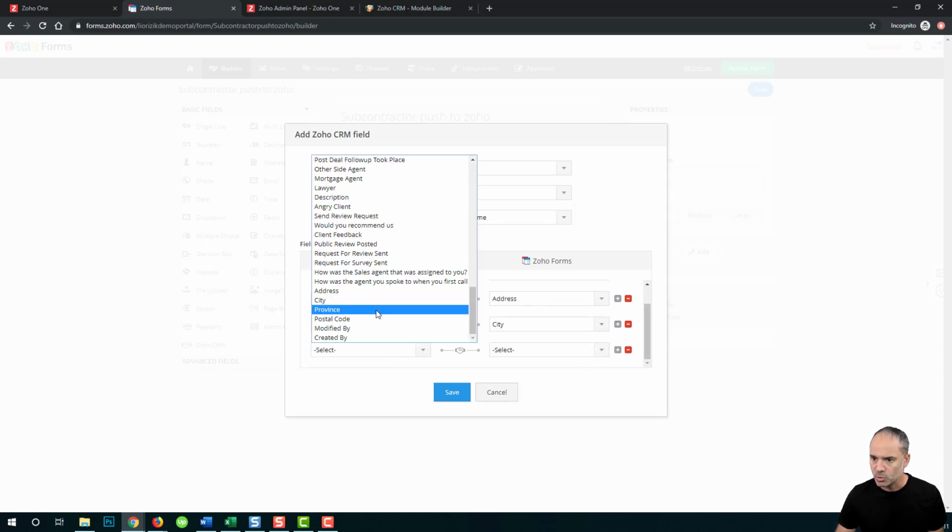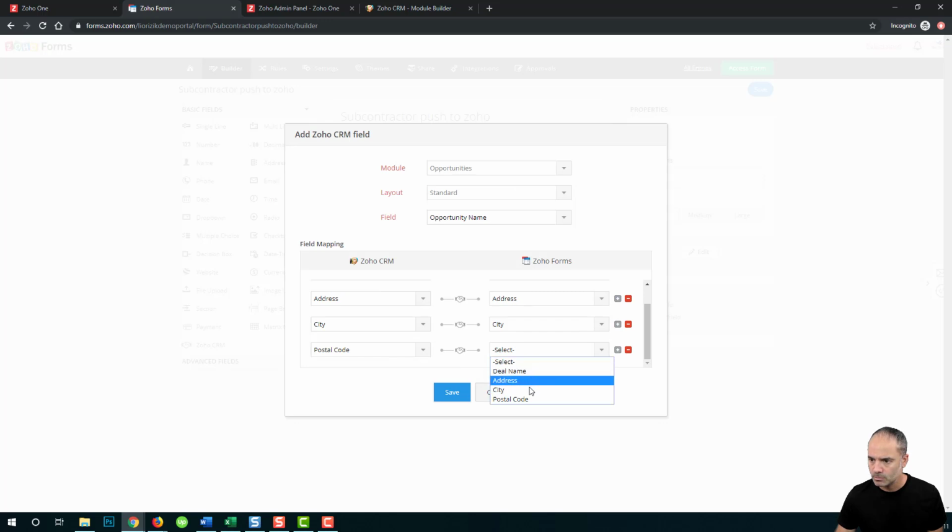I will have here the postal code. And now I'm done. Those are the fields that I want to pre-populate to my subcontractor. You can have here as many fields as you want. And then I will click on save.